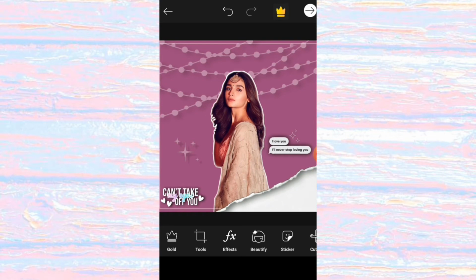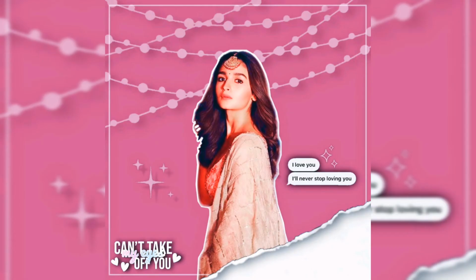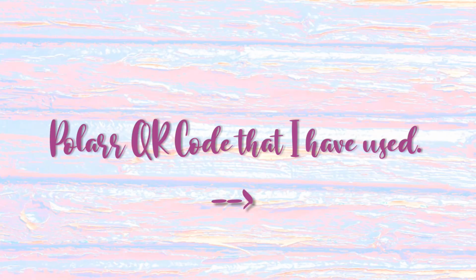And it is done. Now I'm gonna save the picture to the gallery, and here's the aesthetic picture. I have also used the polar filter here, and here's the code.